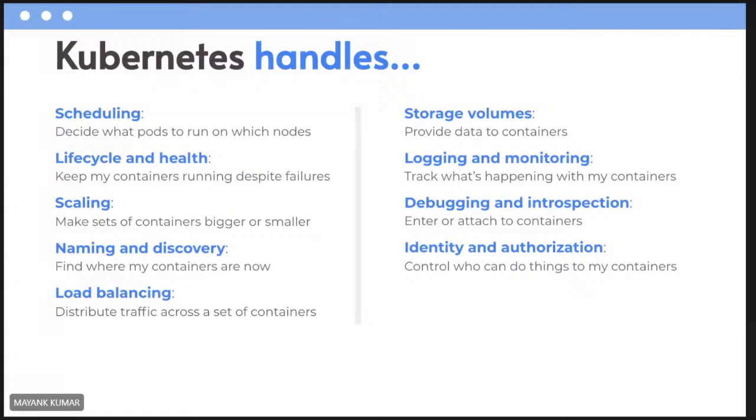You can attach separate storage volumes with every container. When we talk about volume, we're talking about storage. You can monitor and log what is happening in every application. Maybe one application is getting a lot of users, one application has just crashed. All these things come under lifecycle health and logging and monitoring. You can also debug and introspect the reasons why an application crashed while you were deploying and orchestrating everything.